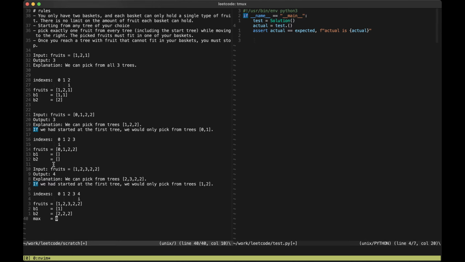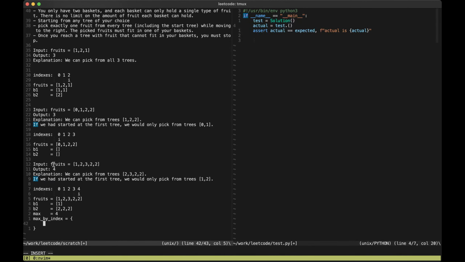So we'd keep track of the max. It would also keep track of the max by index.